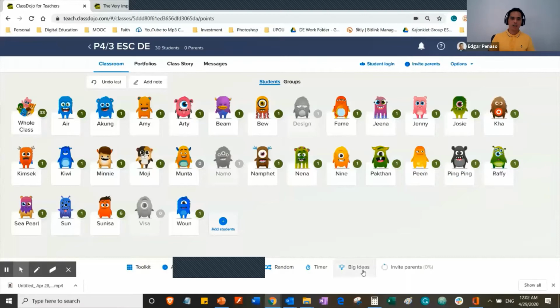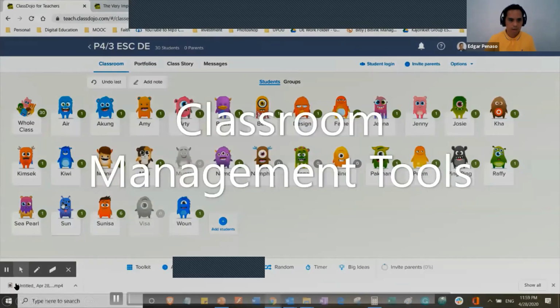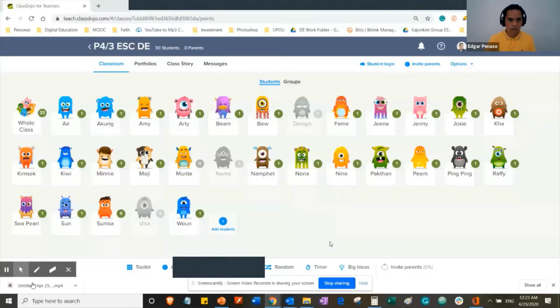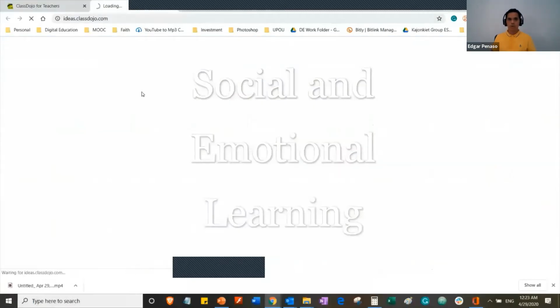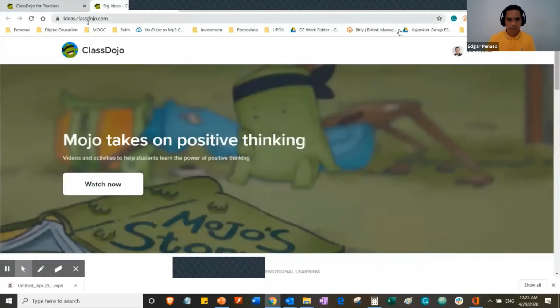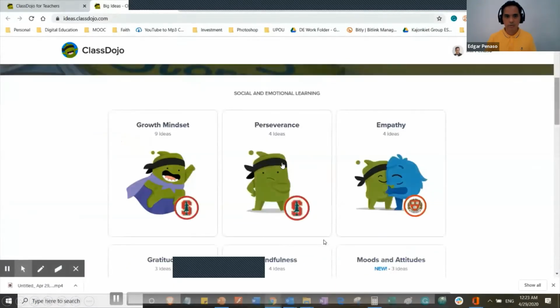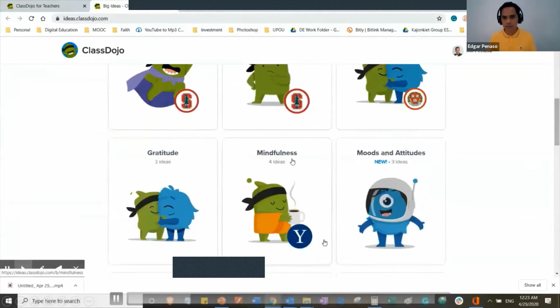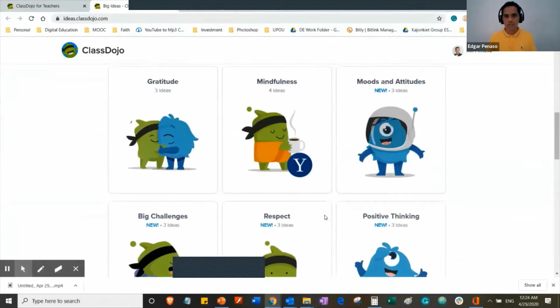Big Ideas are a curriculum created by ClassDojo. These are the social and emotional learning curriculum. So here in ClassDojo, if you want to teach the students about social and emotional learning skills, we have growth mindset, perseverance, empathy, gratitude, mindfulness, mood swings, big challenges and all those things. So you can use that.